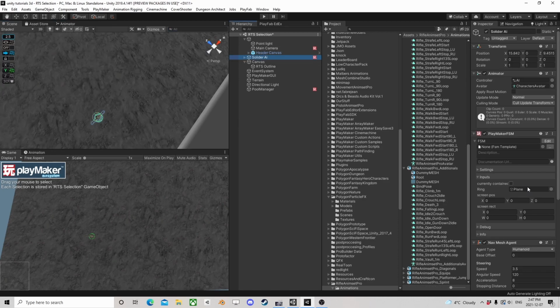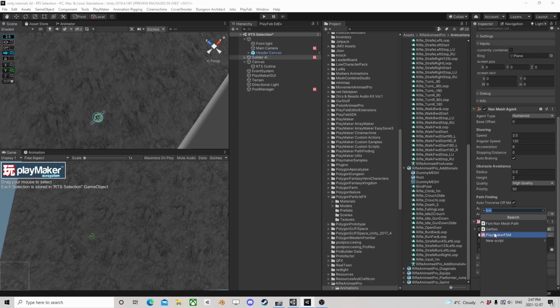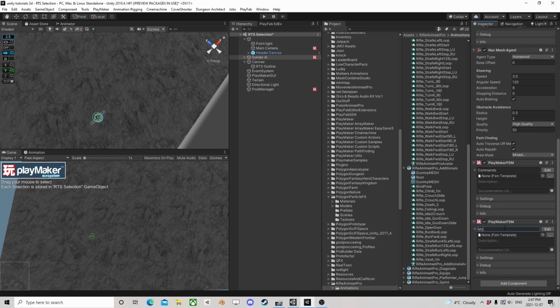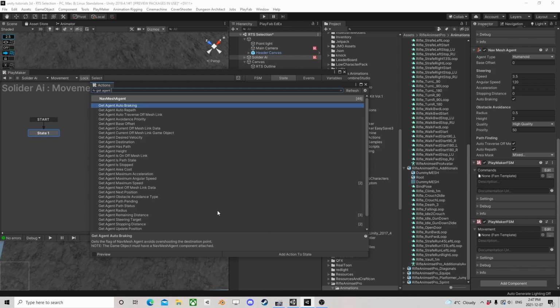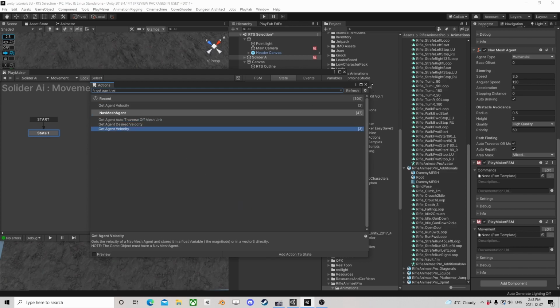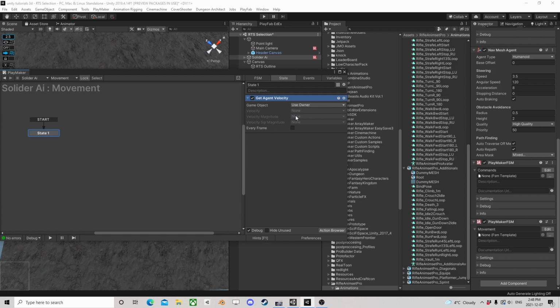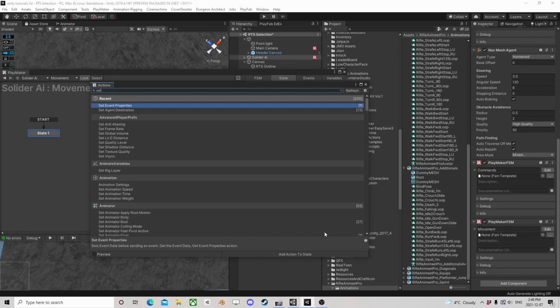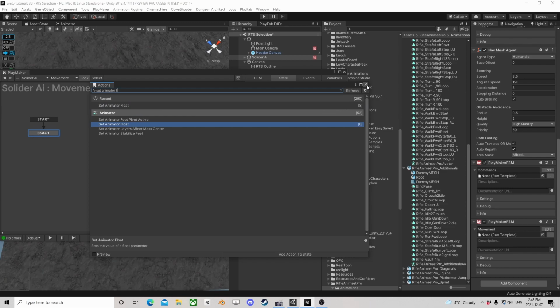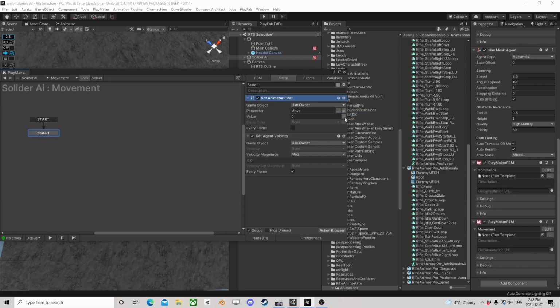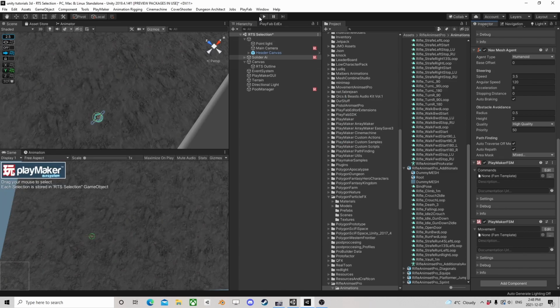Cool. So let's just quickly come over here and make another FSM. We'll just call it movement. And we're going to get agent velocity, and we're just going to get the magnitude. And set animator float, Move to magnitude every frame. Nice and simple. Nothing crazy.